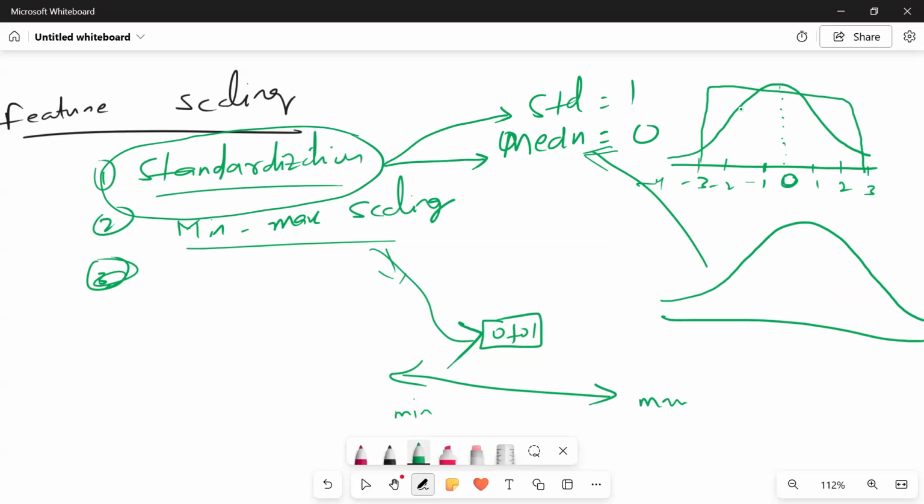I hope you understood standardization and min-max scaler. In min-max scaler, you scale the range of the data into 0 to 1. In standardization, we scale your data into plus or minus values. Okay. Yeah, clear, Anjan.